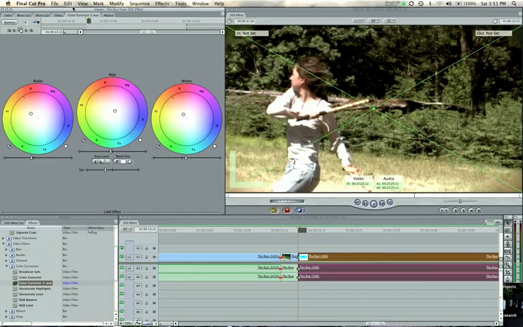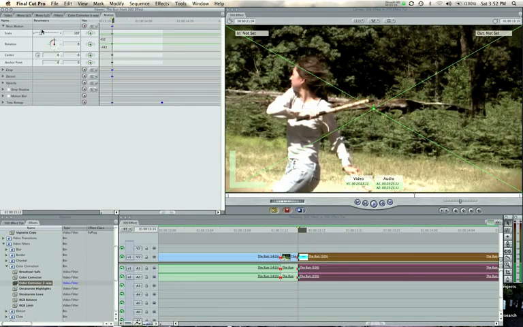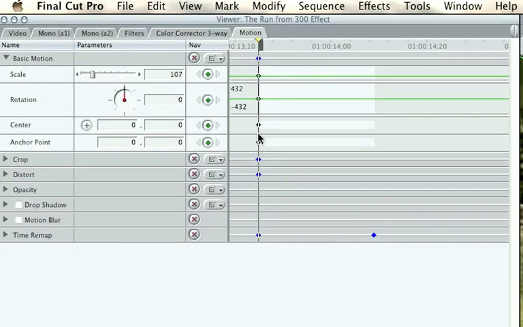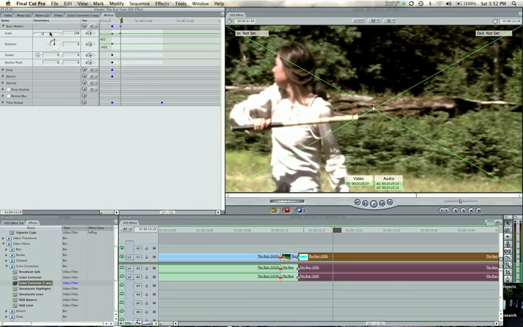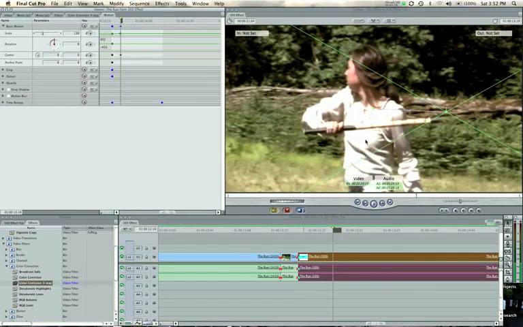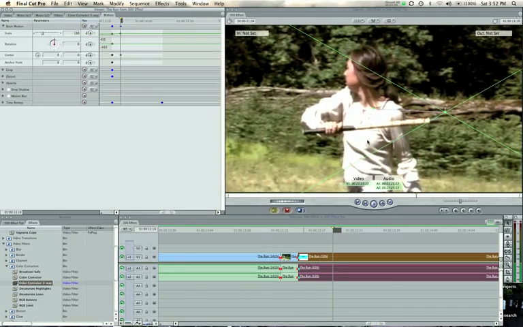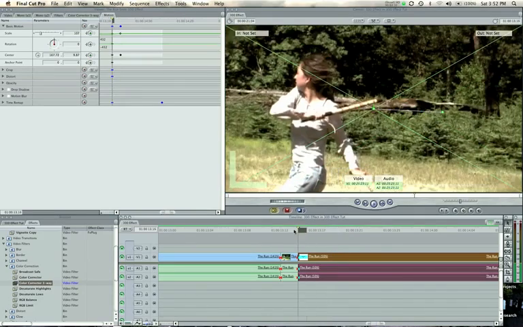Select your clip. Go to motion. And we're going to move in the scale a little bit. So you can see a keyframe has been added here. I'm going to go ahead and go in about 4 frames. 4 frames in, and start moving in the scale to about 150. Now I'm going to also move it a little bit to the edge so we get a little more frame. Let's play through.